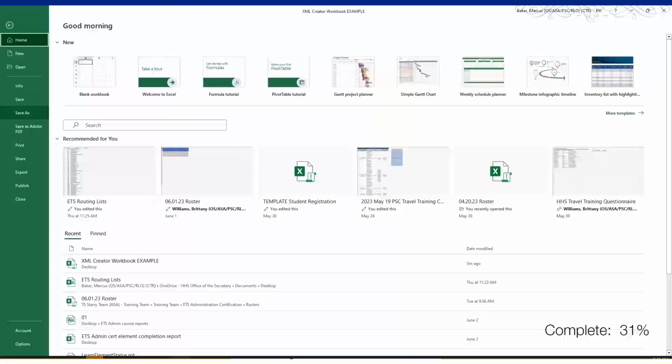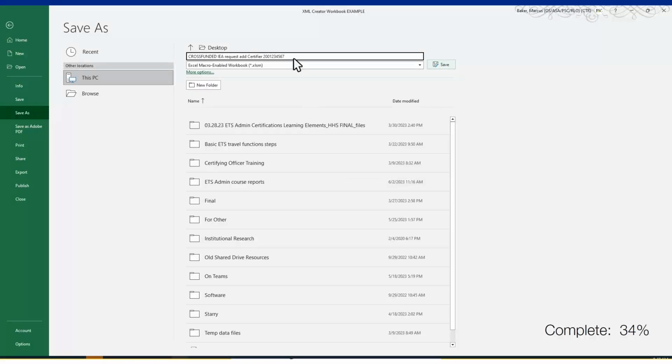Before you make any changes to the file, save a copy of it by selecting the File tab, then selecting Save As. Choose an appropriate file location and name. Be sure to keep the file as an Excel macro-enabled workbook, .xlsm. Then select the Save button.